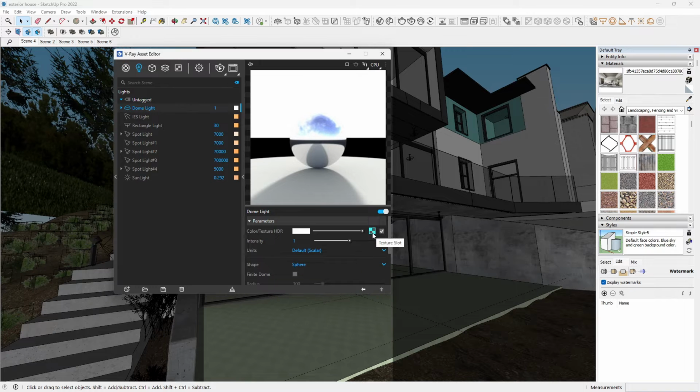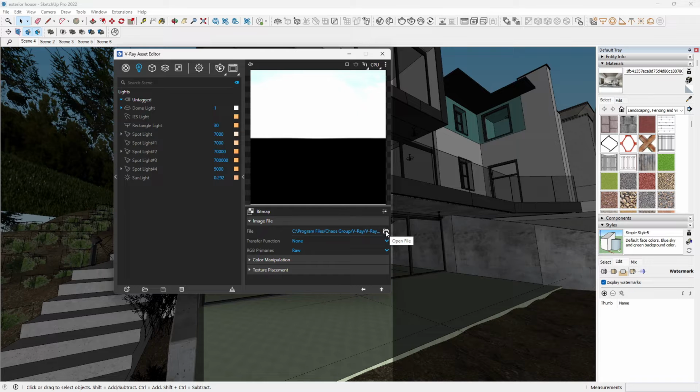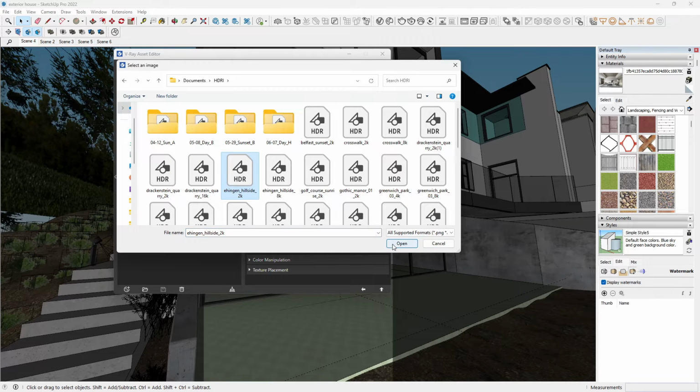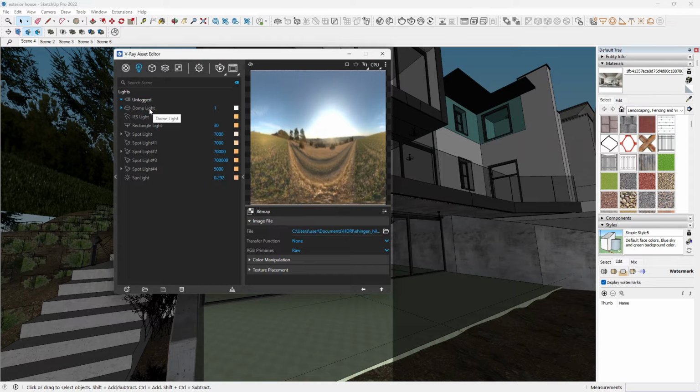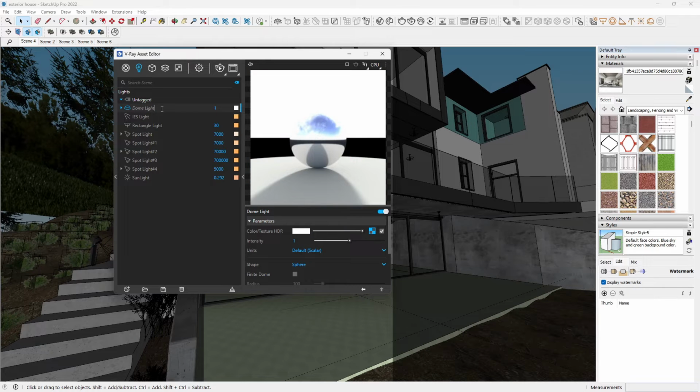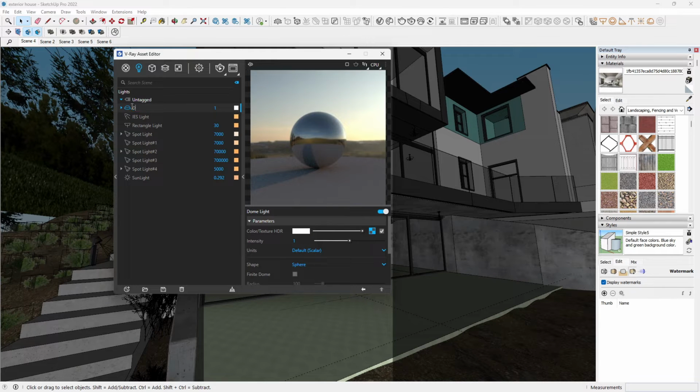By default, the texture slot would have been loaded with the V-Ray sky. We want to change that. We just go to our file and load our preferred file. We are using 3 different HDRIs to illustrate a day, an evening, and night scenario. Now that we've set that, we want to name this as day. Repeat this process for each HDRI you want to use.